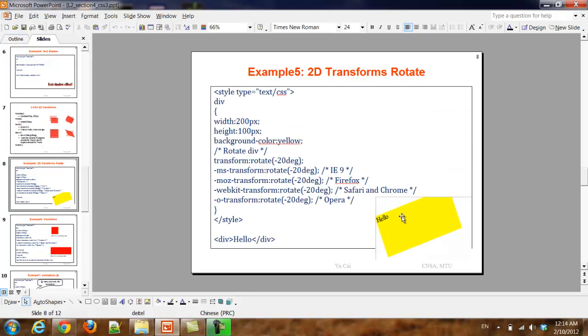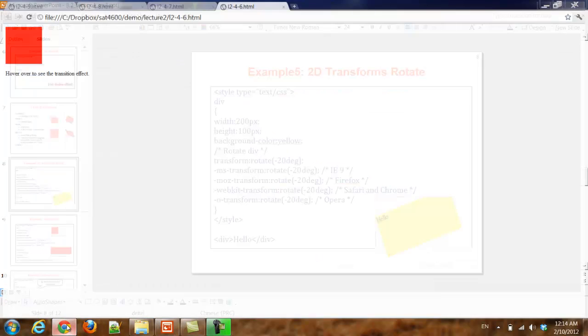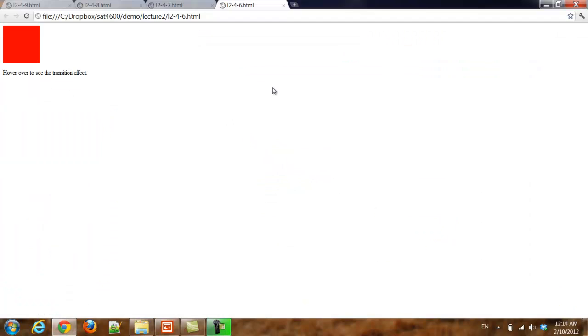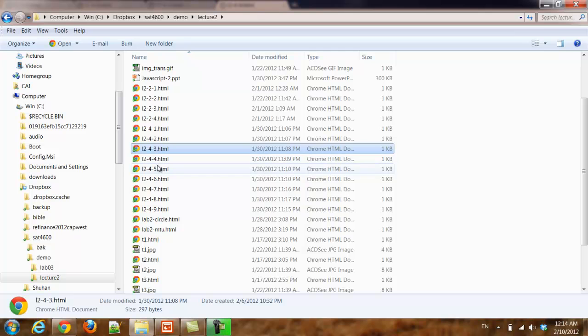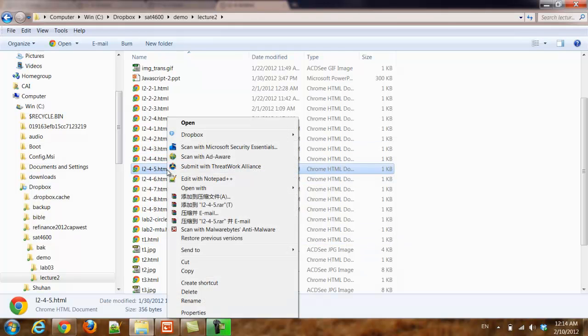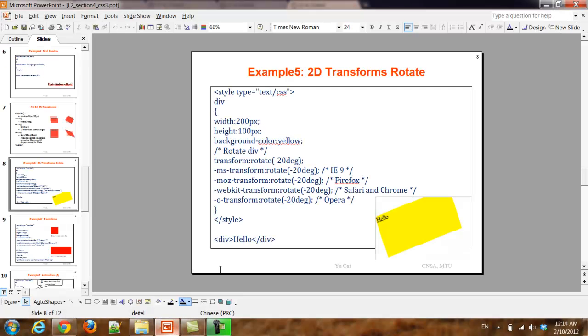Now this example here shows you how to rotate like 30 degrees, 20 degrees. Now here's the demo. Okay, you see how it rotates. If you change the degree here, it will rotate a different angle.